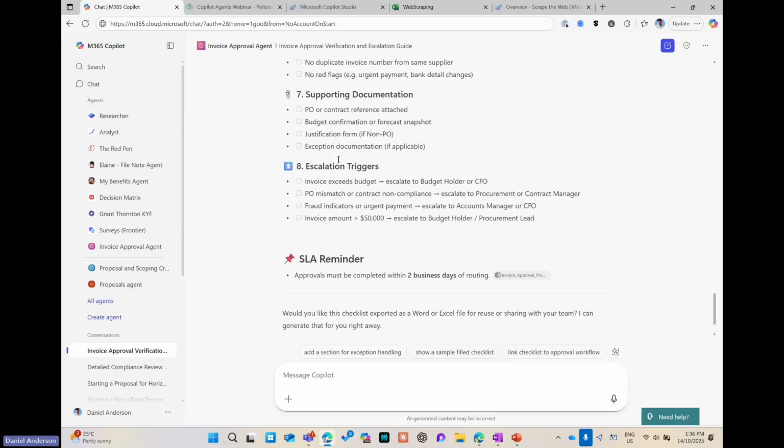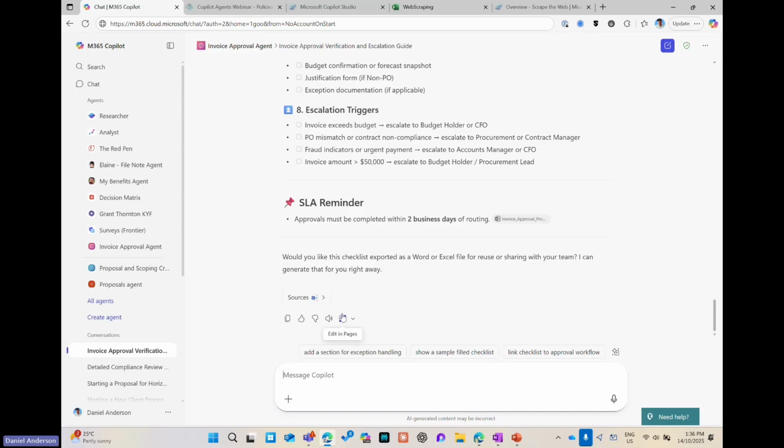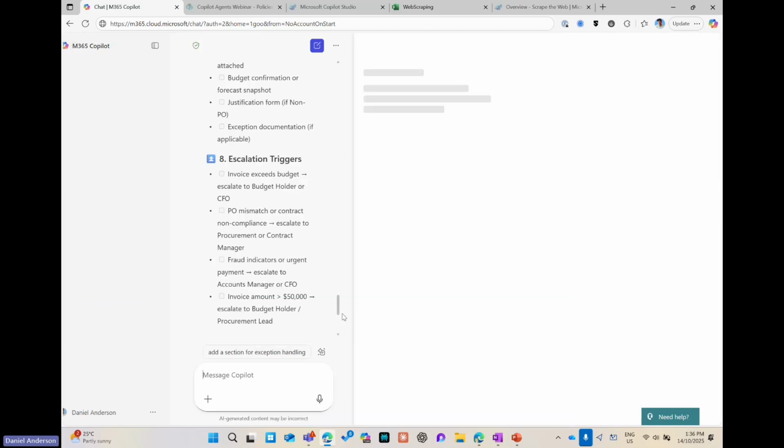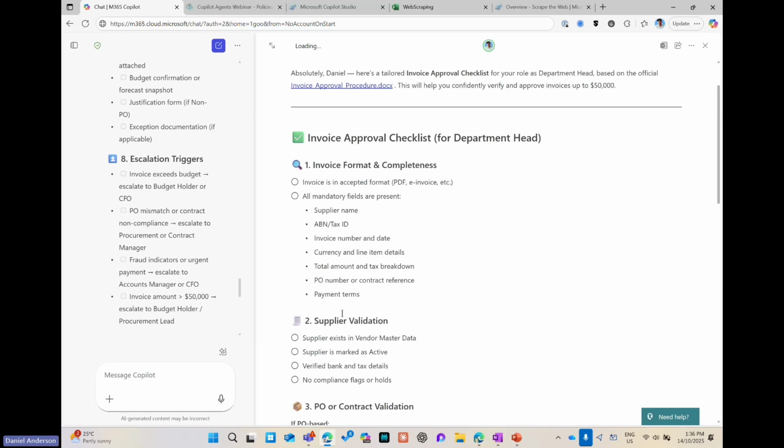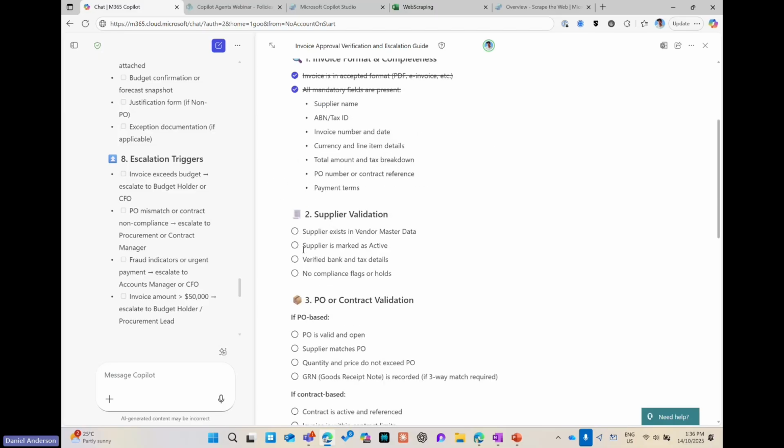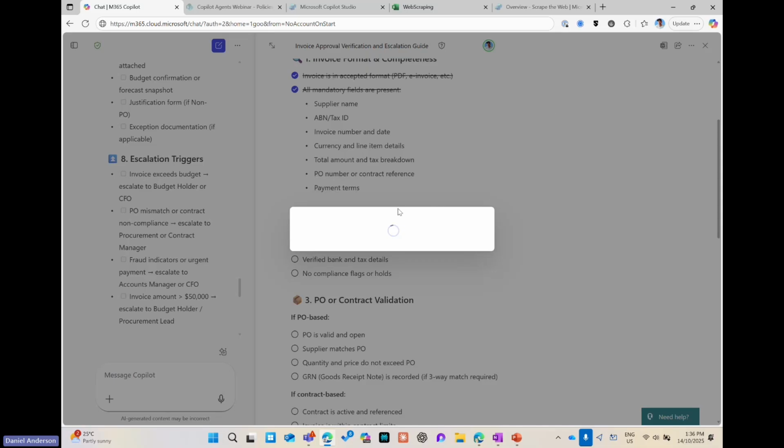It's okay in the chat, but what if we wanted to make that more collaborative? I can then take that response from this agent and take that across into a Copilot page, and I can actually now check these off. This is what we call a Copilot page. Now, if I'm collaborating with somebody, I can actually share this with somebody as well. So I might want to share this with somebody else that's helping me approve this massive invoice.